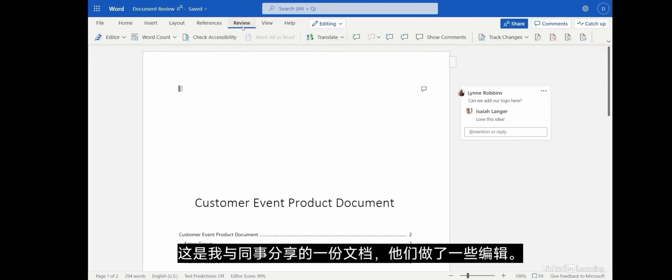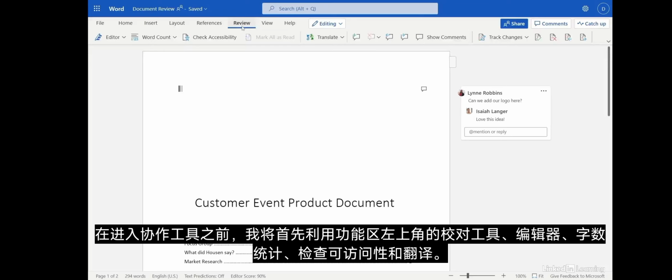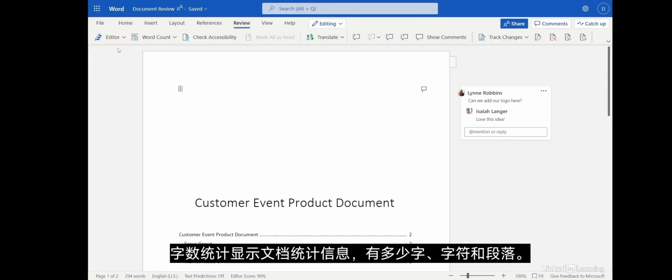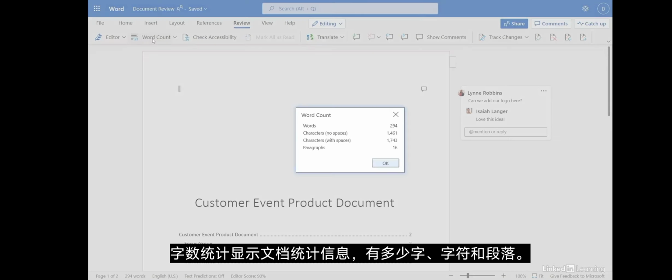This is a document I've shared with my colleagues, and they've made some edits. Before I jump into the collaborative tools, I'll start by taking advantage of the proofreading tools on the top left of the ribbon: Editor, Word Count, Check Accessibility, and Translate. Word Count displays the document's statistics: how many words, characters, and paragraphs there are.